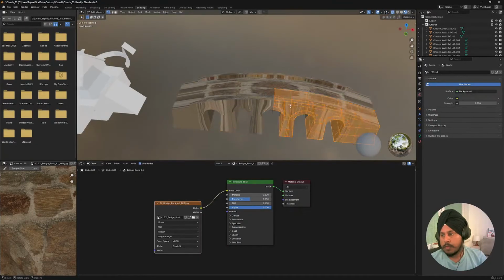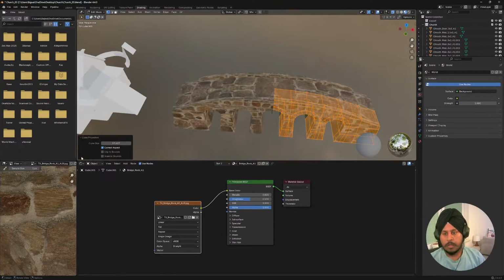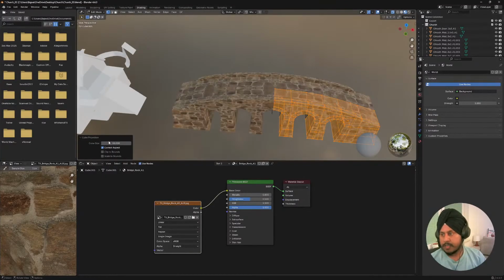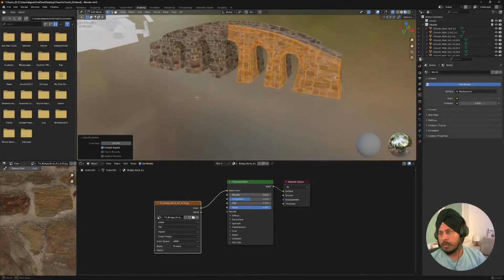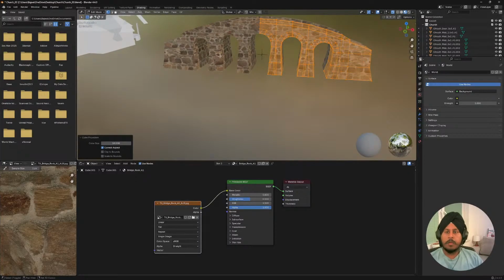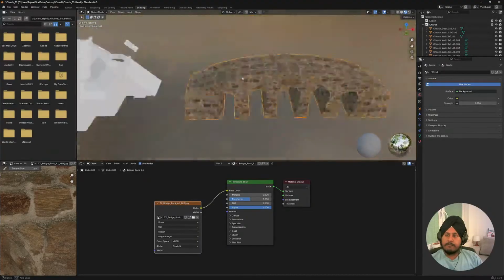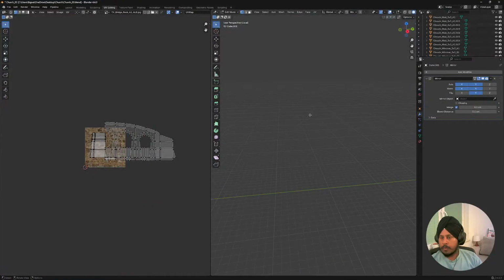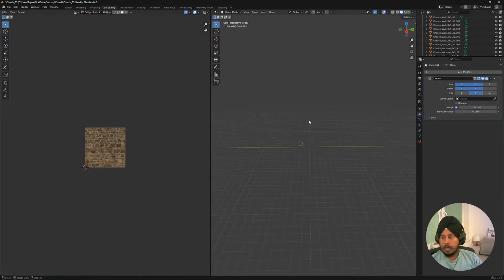So I will select it. I will say unwrap. I will say cube projection, and the cube projection is like that. And once I'm satisfied, let's go with the 10. Okay, 10 is good. Now you see we have rough. This is enough for this stage, I believe, but I wanted to show you how to properly do it. Not properly do it, you know how to do it properly, I believe.